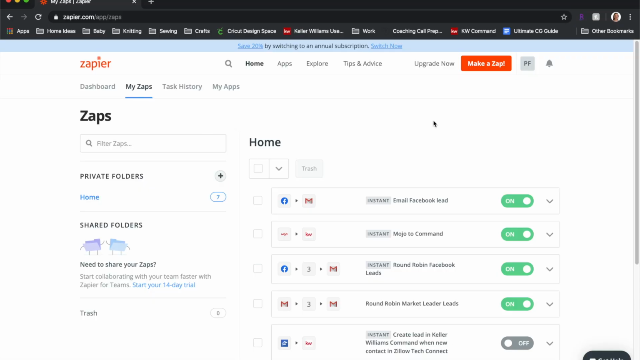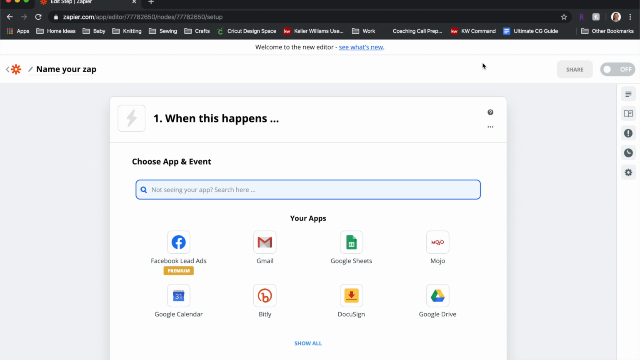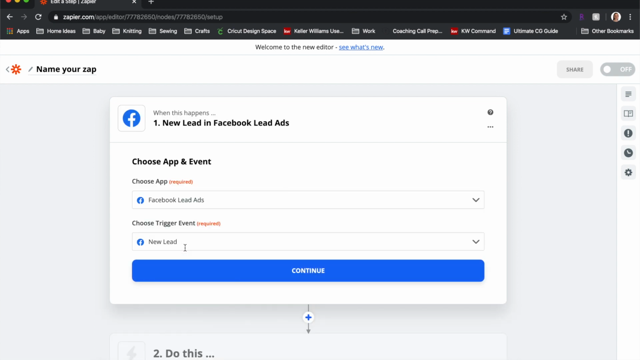I am going to show you guys how you can get an email every time you get a Facebook lead using Zapier. To begin with, we're going to log into our Zapier accounts and click to make a Zap. The first thing is we're going to choose the app that we're looking for the instigating event from. In this case, it would be Facebook lead ads. The triggering event is going to be a new lead.